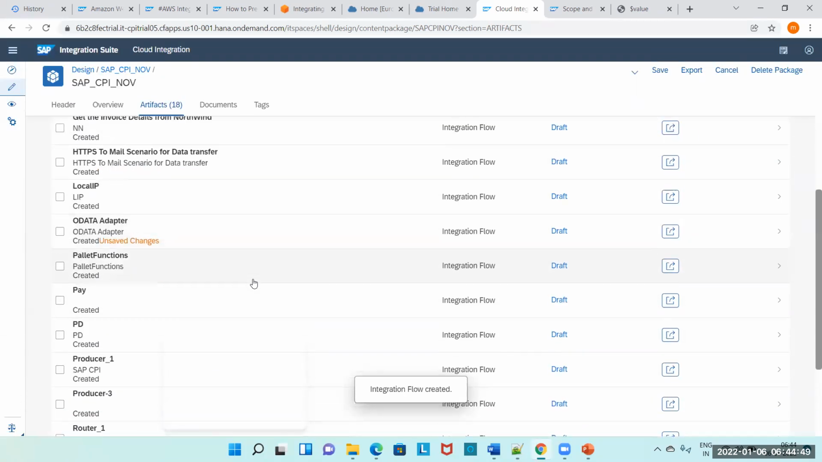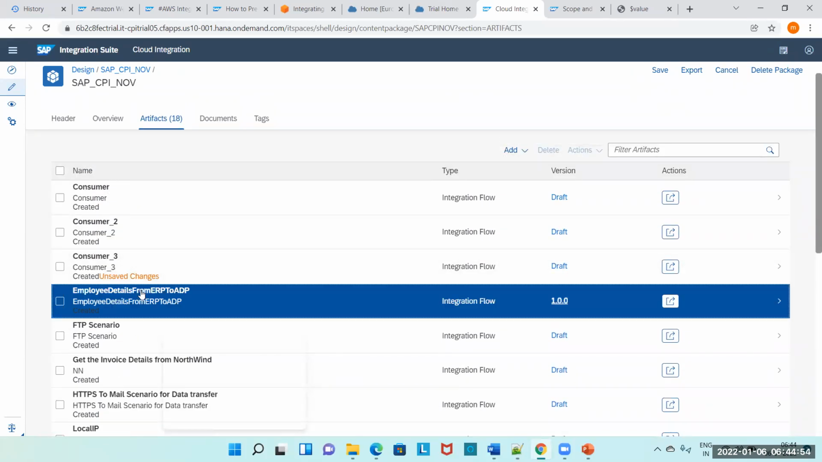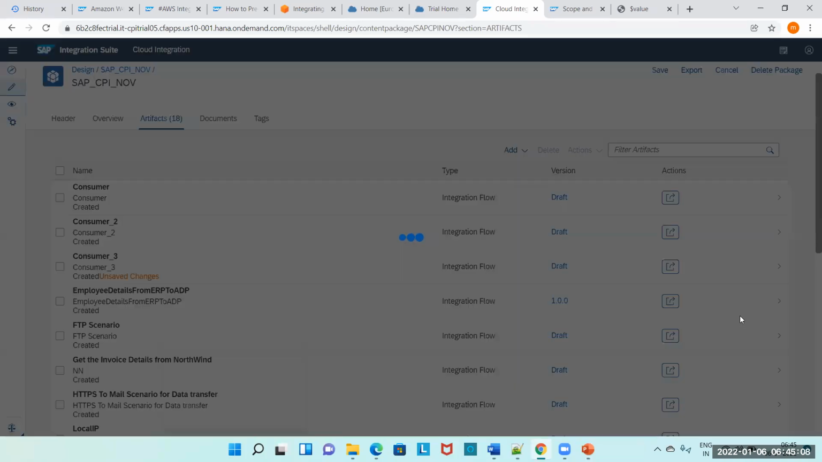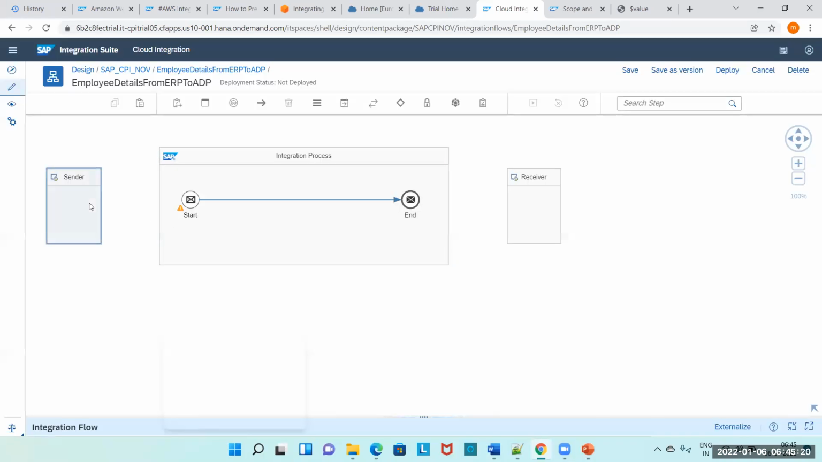You can create new flows. This is the one we created here. Once you create the new flow, it will automatically generate one integration flow template. This is the standard template that we have here.